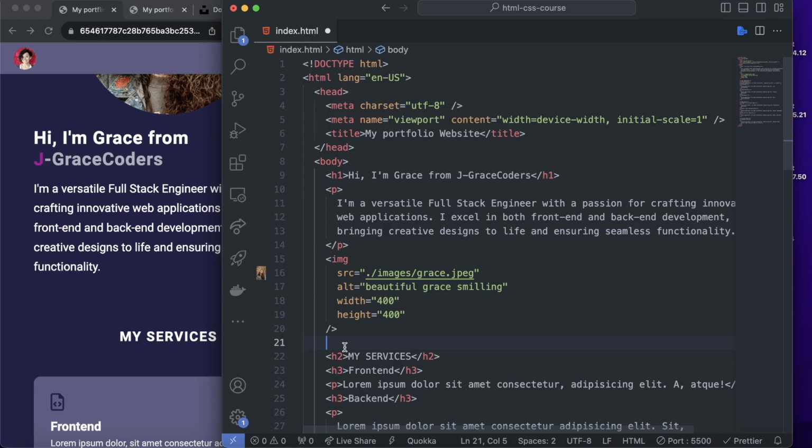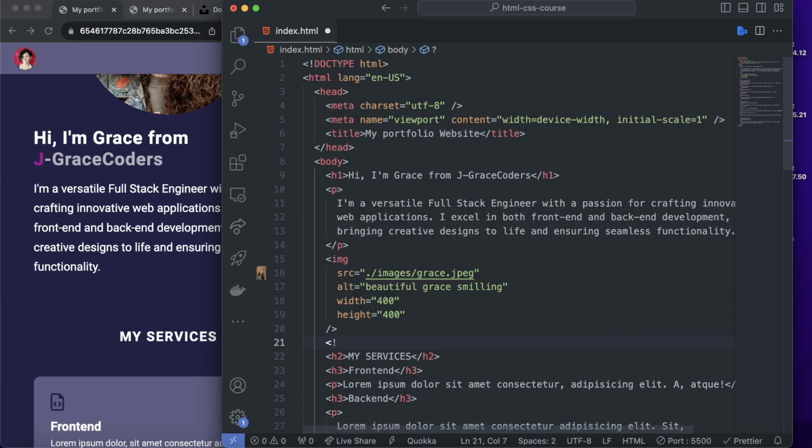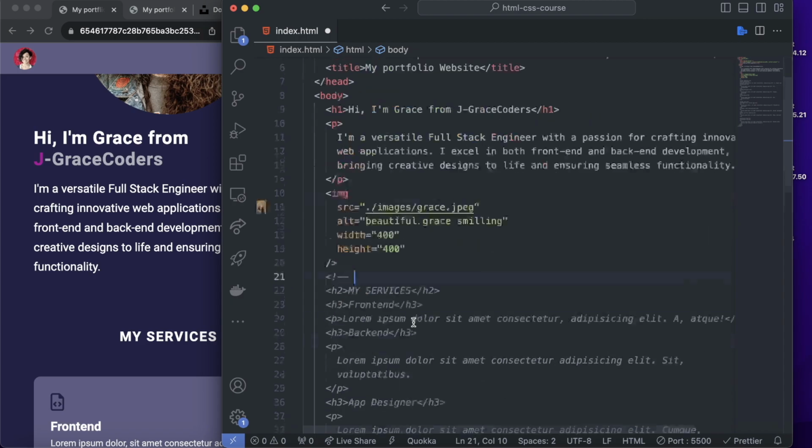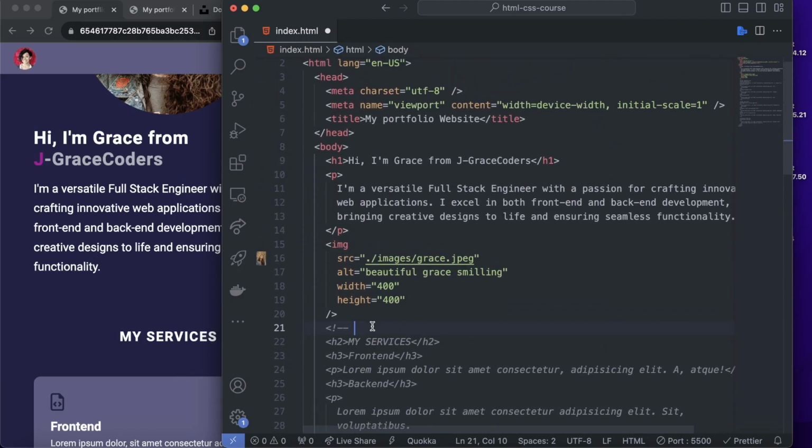And how do you write a comment in HTML? So you can simply write your less than sign, and here you need to write an exclamation mark. It's a little bit strange. And after the exclamation mark, you need to write dash dash, and VS Code is going to help you out. So let's remove this. If I remove this, you see that everything is commented. Remember, I told you that we just want to use this to put some comments, something like, oh, this is the services section.